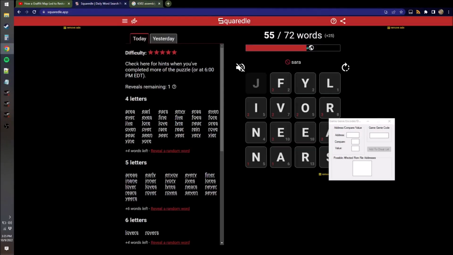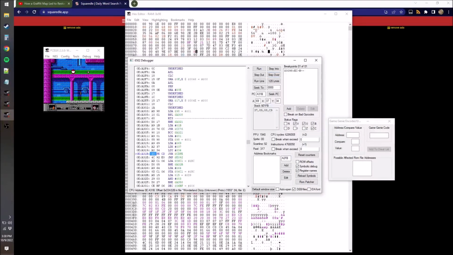Jump to subroutine. So what's going on at this point? 20 is the jump subroutine command, and then CDFE is the address. Let's see if everything functions normally if we change the program counter, which is at A31B, to the next line, which is A31E. Alright, and let's just run it now and see if the game still functions.